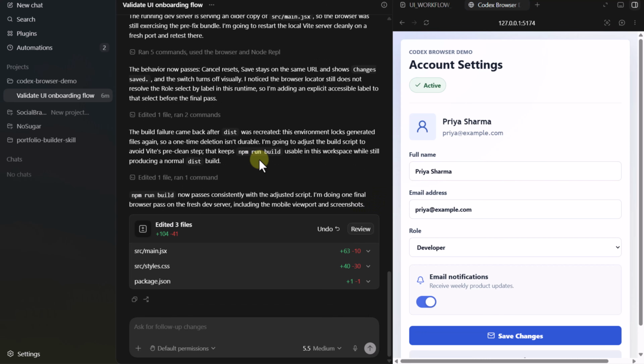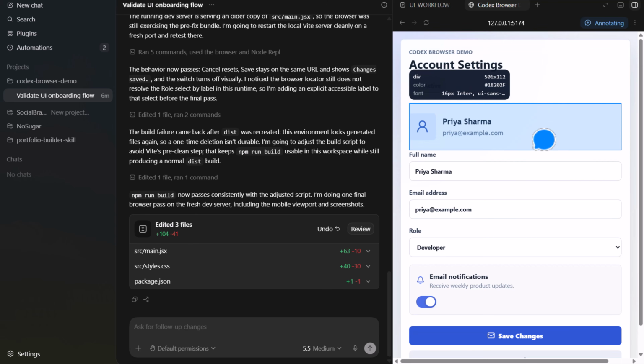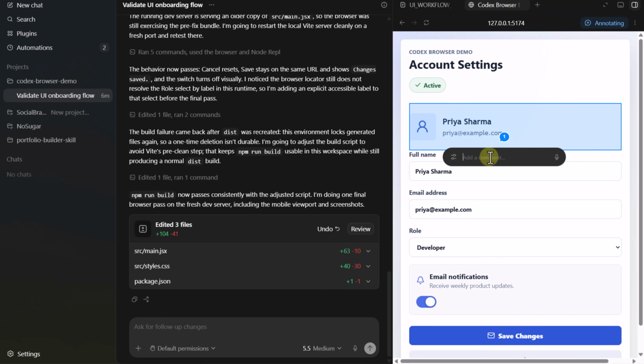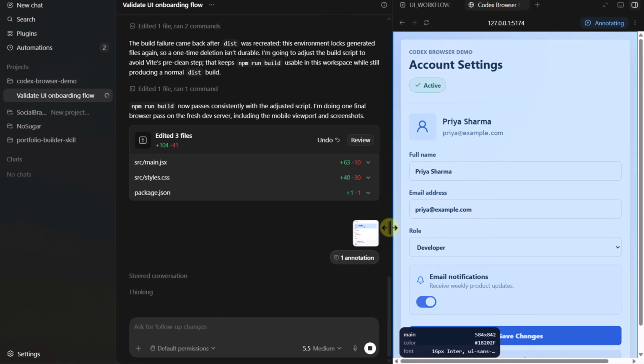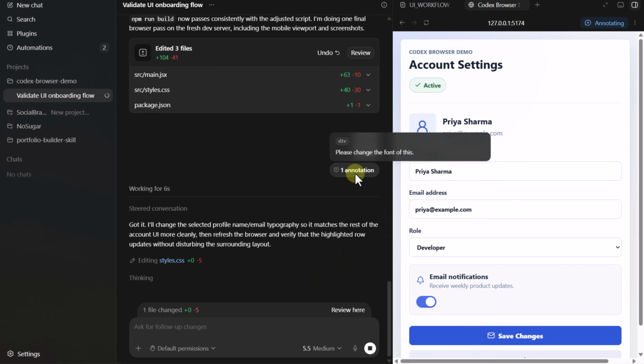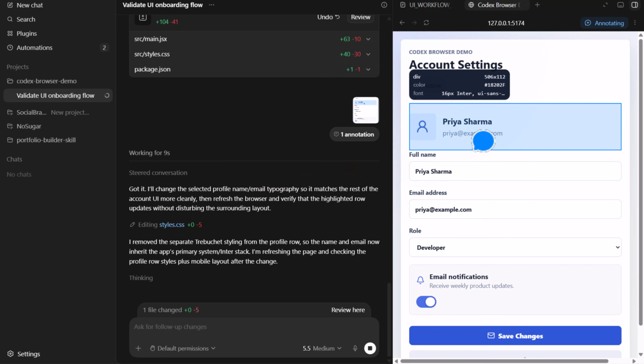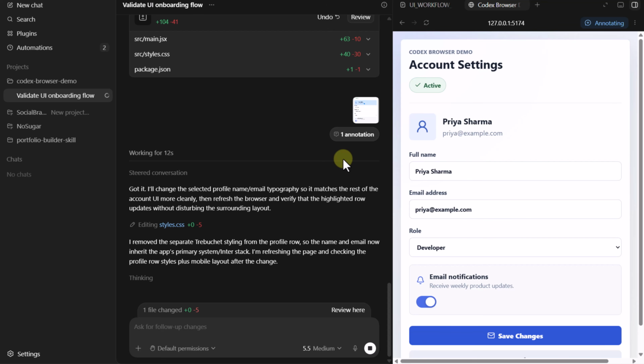But there is one more additional functionality in the in-app browser, which is related to annotations. If you see this browser here at the top, you will see this annotate option. If I click on this annotate, then I can go to any particular component in this UI and put any kind of comment over here. So I can just say, please change the font of this. And then when I submit it, it's automatically going to go to Codex, and Codex can try to work on your annotations. This is also very helpful functionality in the in-app browser.